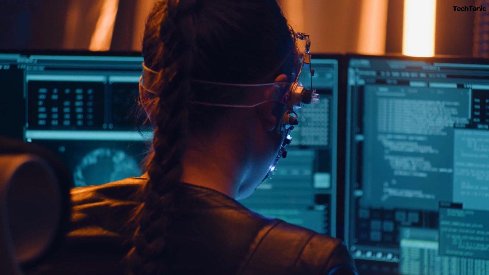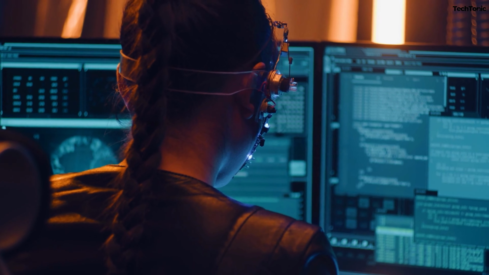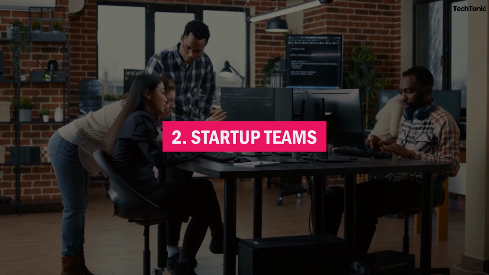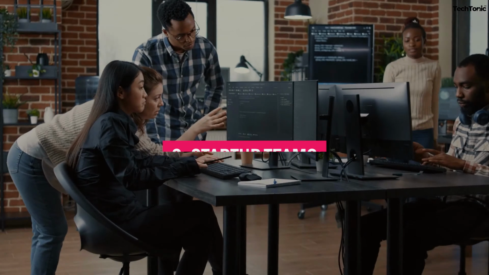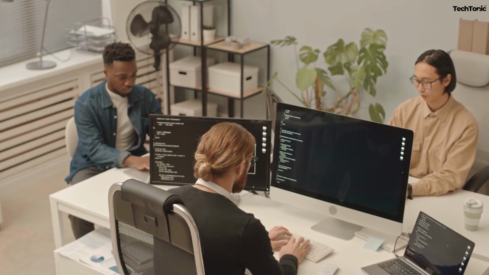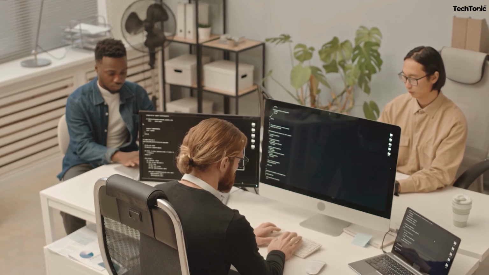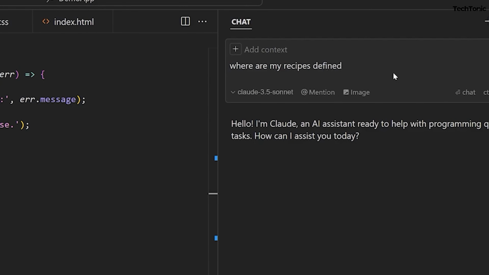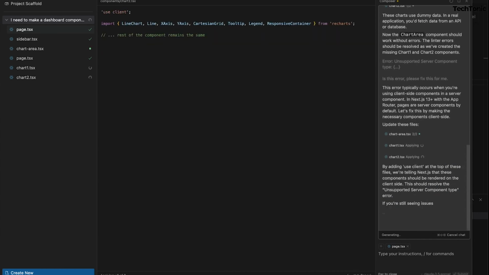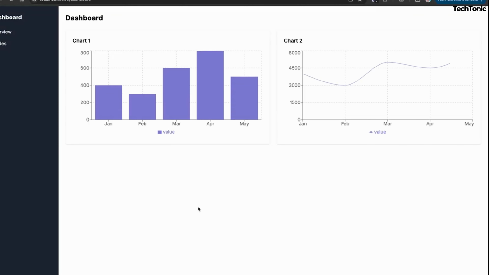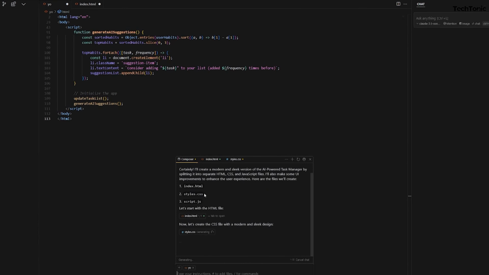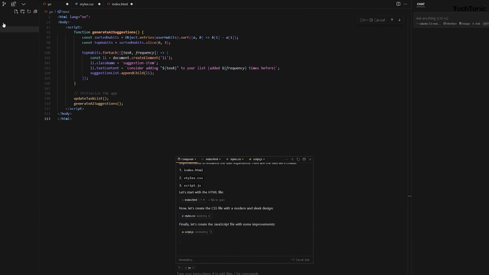Plus, its intuitive interface ensures you spend more time coding and less time troubleshooting. 2. Startup teams. Ship features faster with Cursor's ability to automate repetitive tasks like writing boilerplate code and debugging. Stay lean, agile, and productive. Cursor's AI ensures your team stays focused on innovation while minimizing time spent on routine coding tasks. Its real-time suggestions help accelerate development without compromising quality.